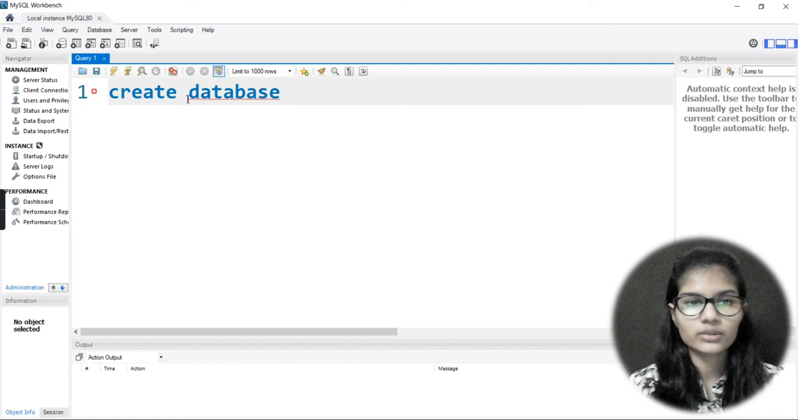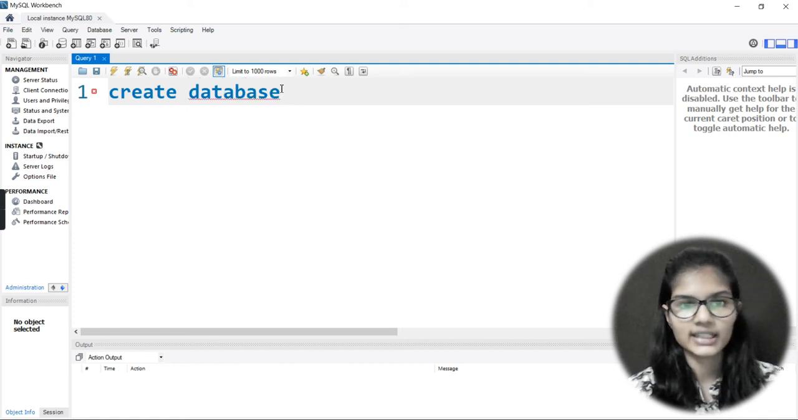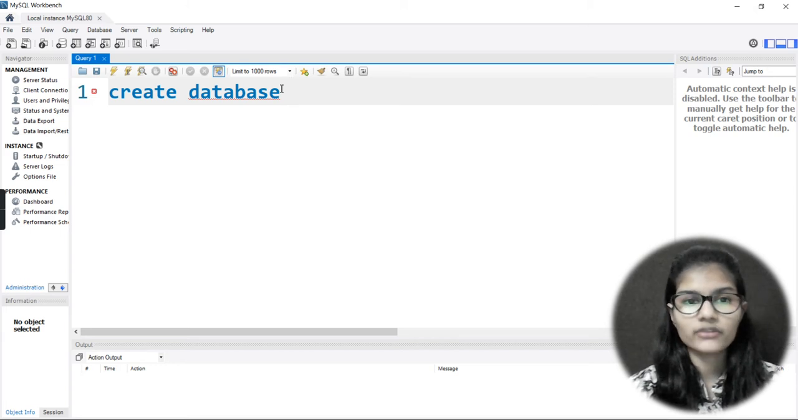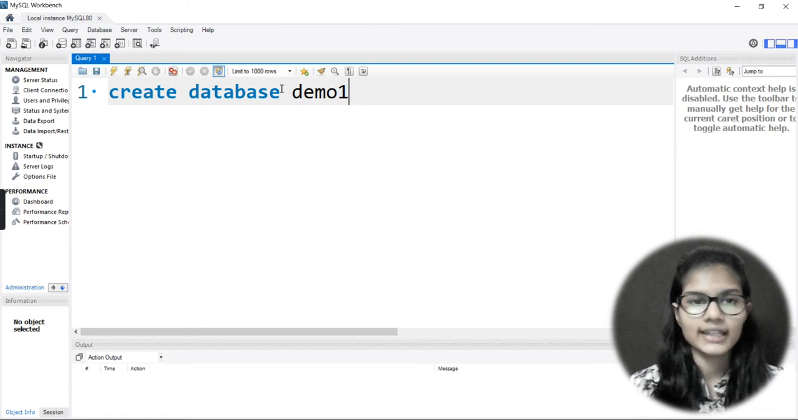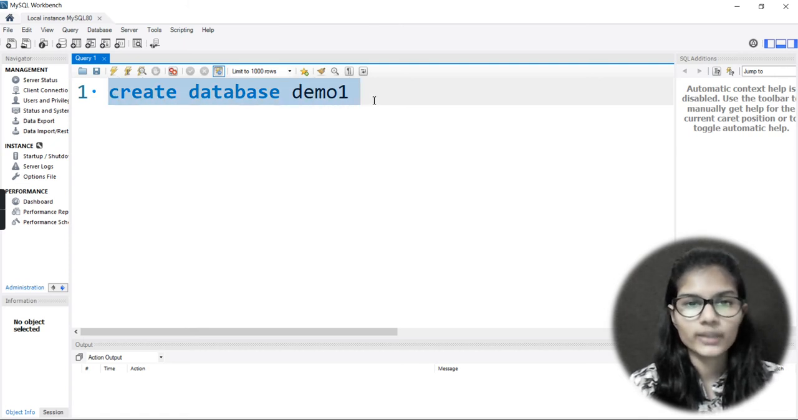This is how we just write out the database. So this is the place and this is how we just write out. Give it a space. And after that, give out the name for your database, whatever name you want to put for the database which you are making, right? Let's say I would be giving the name demo1. Okay, demo1, my database name, right? This is how we write a query here.